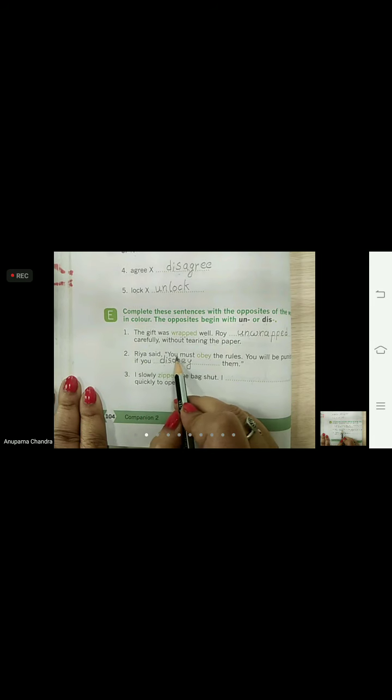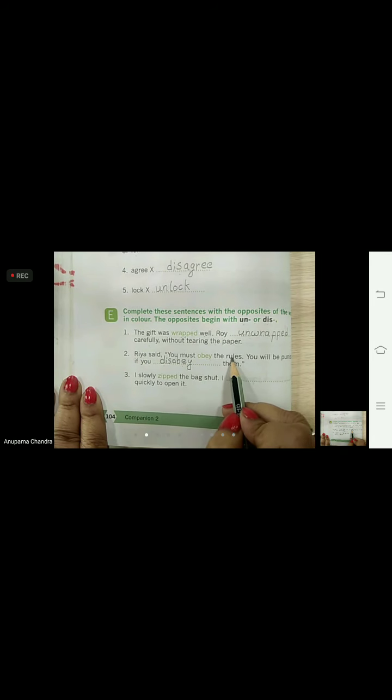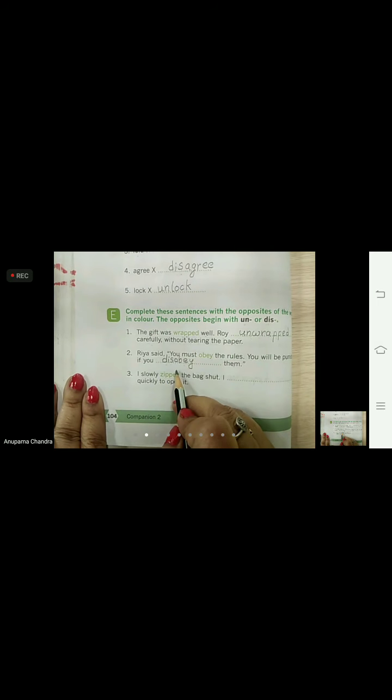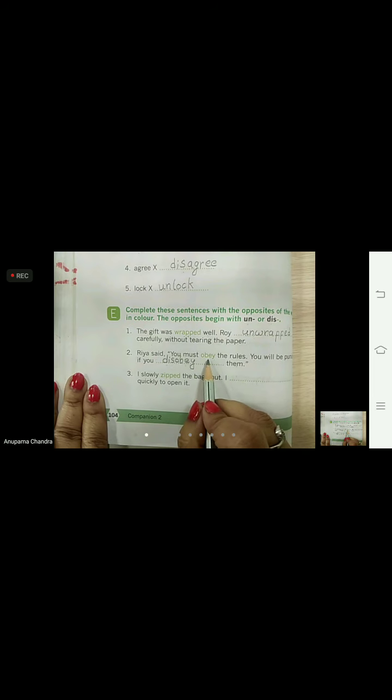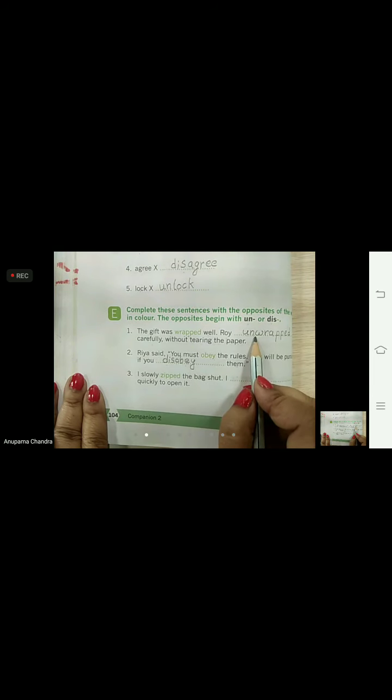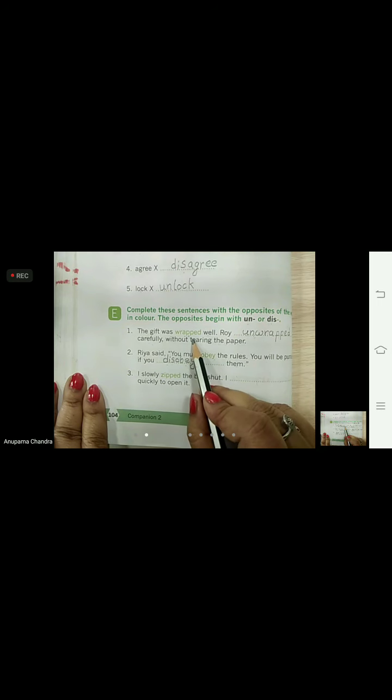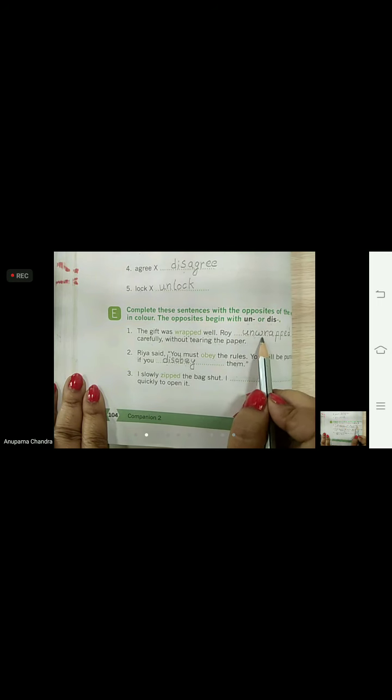Ria said, you must obey the rules. You will be punished if you disobey them. Okay, I repeat, obey, disobey. In the first one we have used un, that is wrapped, unwrapped. Here we are using dis to make the antonym for the word obey, disobey.